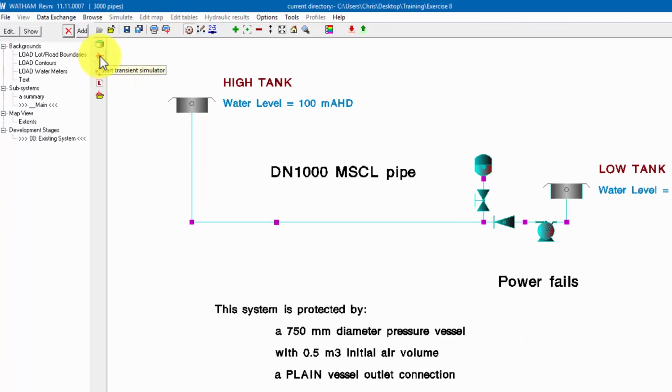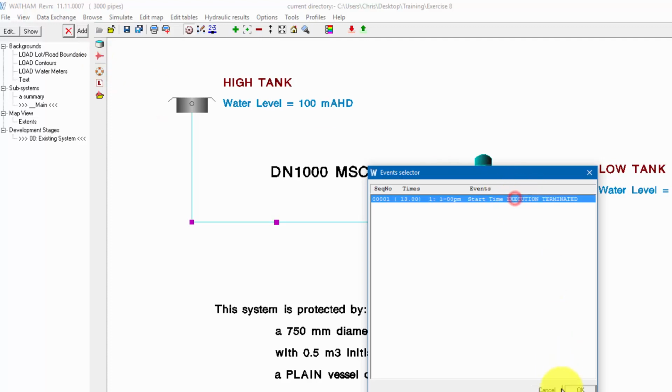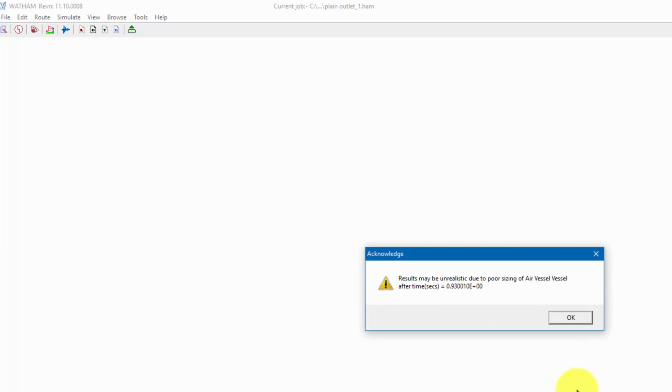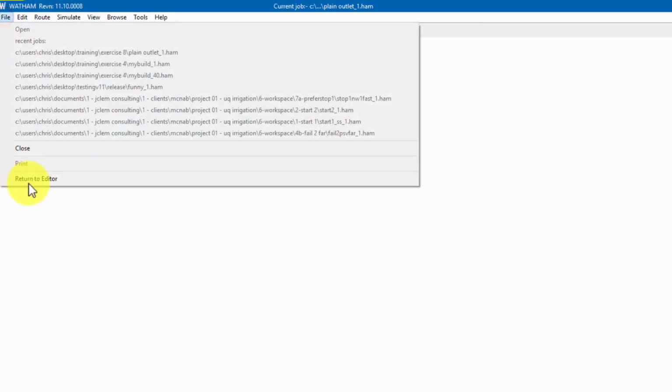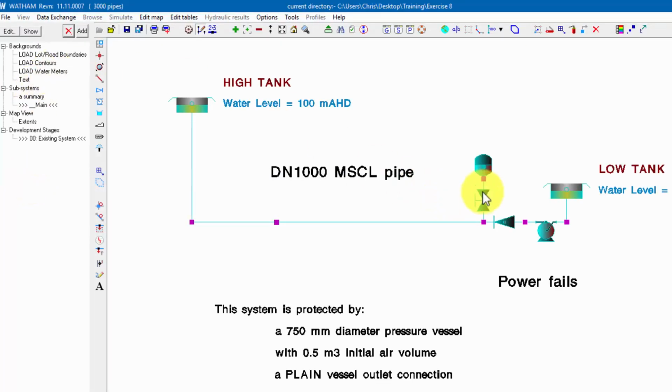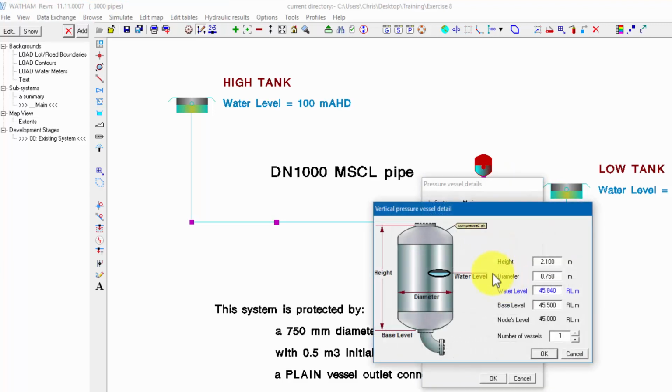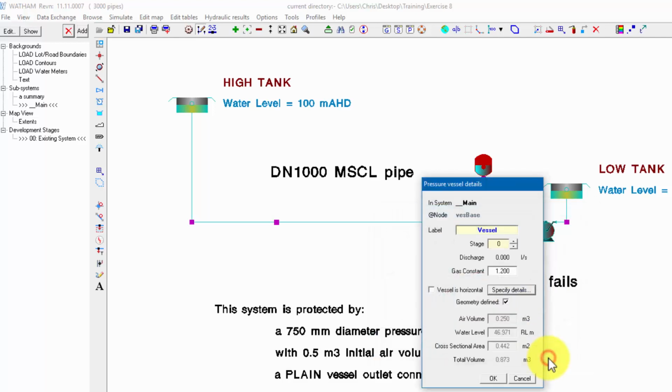Simulate mode. Start the transient simulator, select the only event. Yes, as we guessed, the vessel empties only sooner. Returning to the editor. Select and edit the vessel. Setting the water level to 46.971 metres. Checking that that gives a 0.25 cubic metre air volume. Yes, it does.